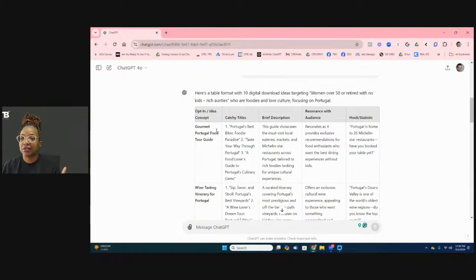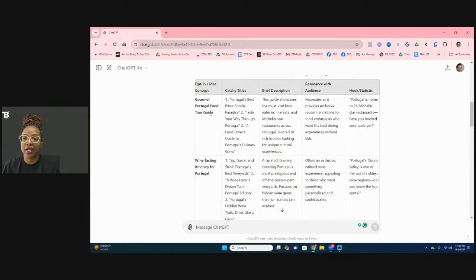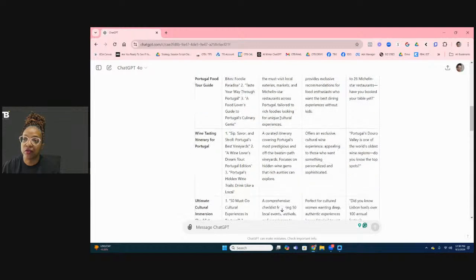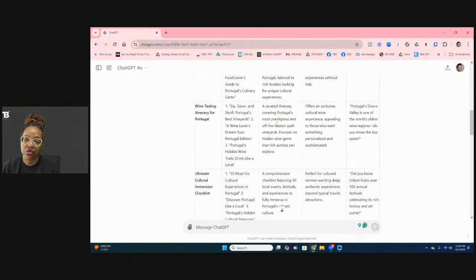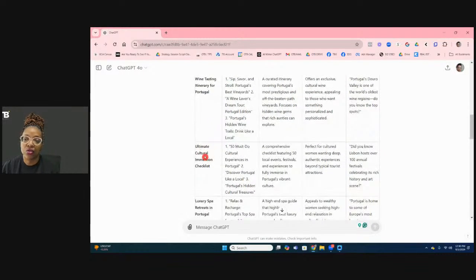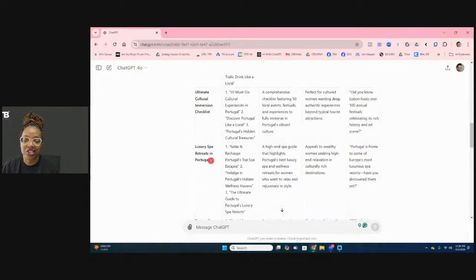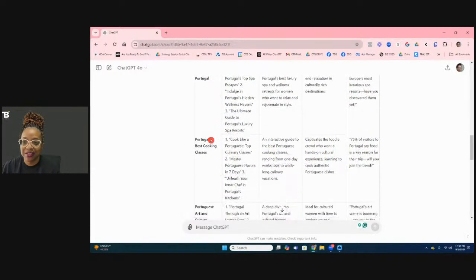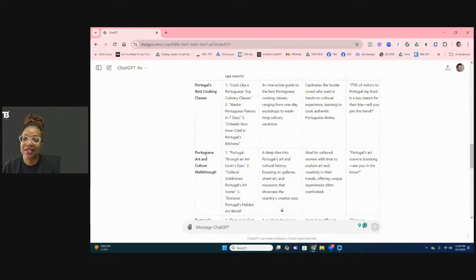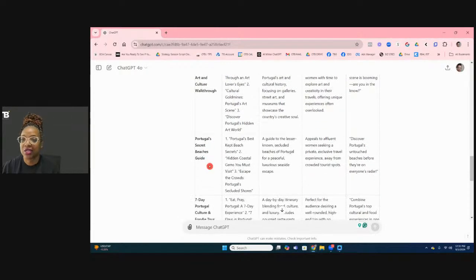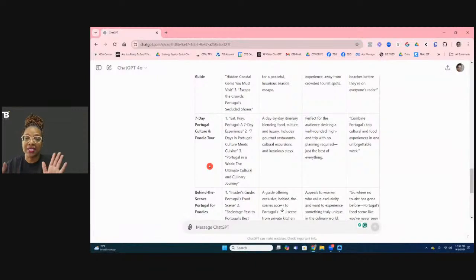So now, Danielle, in the example that we've got here, you've got 10 different ideas. You have a gourmet Portugal food tour guide. This description says it showcases the most visited local eateries, markets, and Michelin star restaurants across Portugal, tailored for rich foodies looking for unique cultural experiences. You've got a wine tasting itinerary from Portugal, an ultimate cultural immersion checklist, a luxury spa retreat in Portugal, best cooking classes, a Portugal art and culture walkthrough, a secret beaches guide, a 7-day itinerary. So again, I did general Portugal.